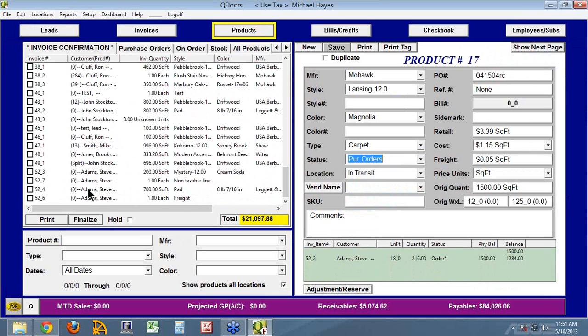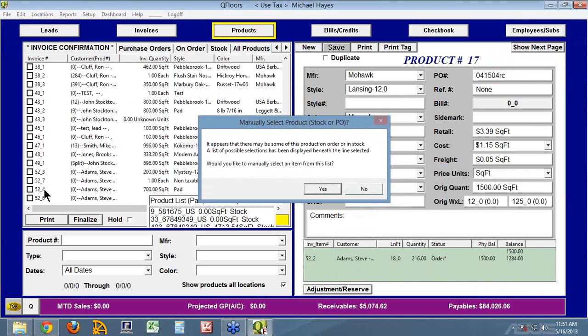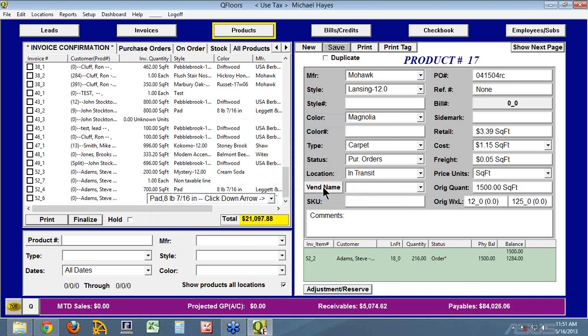Then we're left with these zeros. Here's this pad. We probably have some of that in stock. If we click the box on the line, then you'll get a message of something to do. It appears there may be some of this on order or in stock. And a list of possible selections has been displayed beneath the line. Would you like to select from this list? Yes, we do.